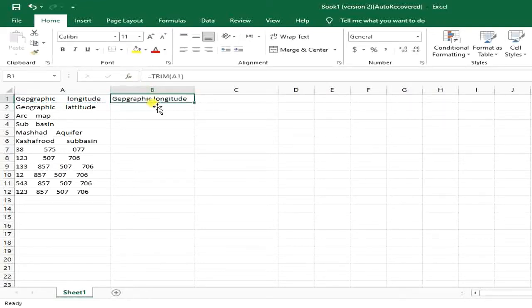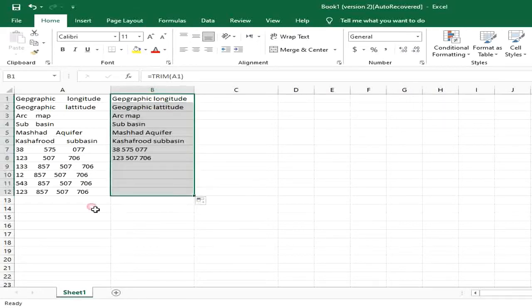You can see that the excess spaces are removed, but the standard space is still right here. So if I just copy this cell and this formula to all of them, let's see what happens.